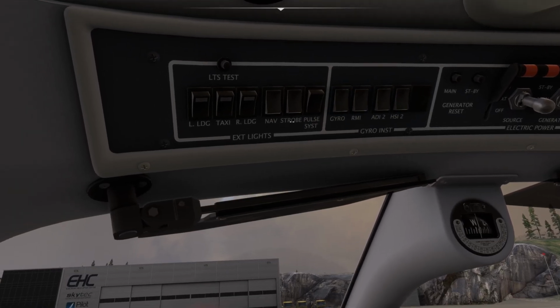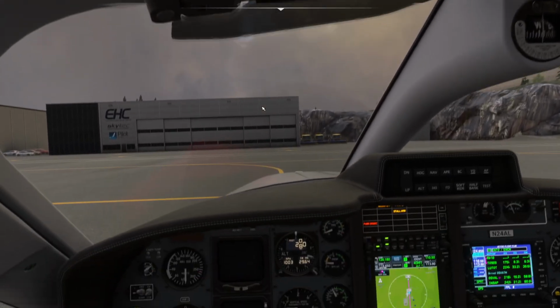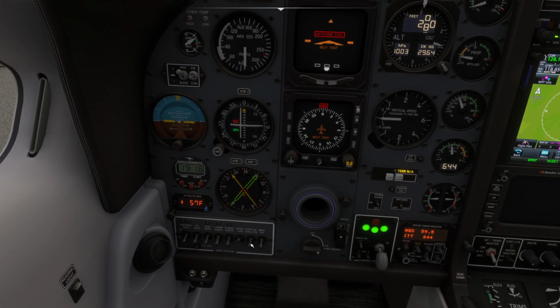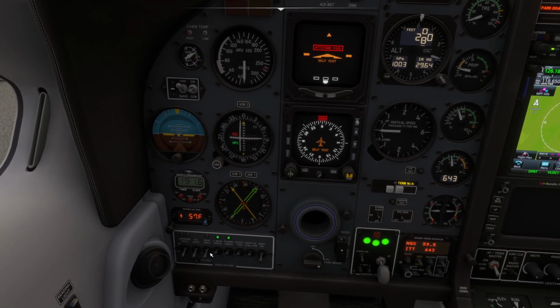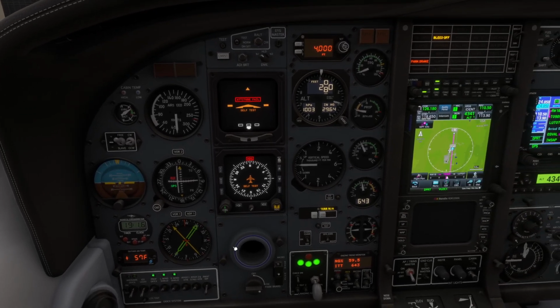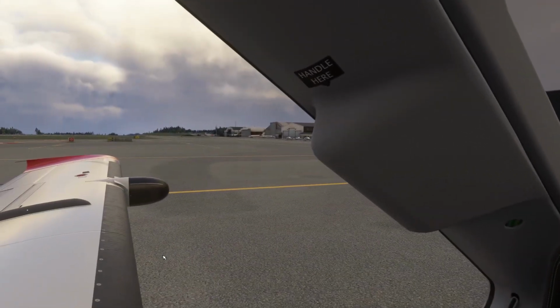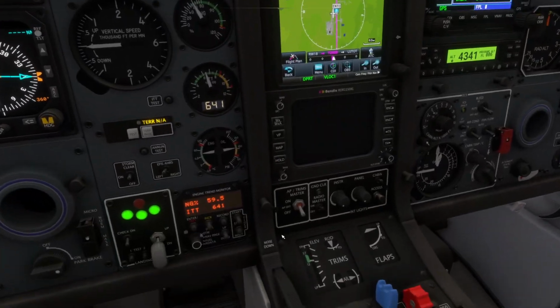Gyros can come on. Strobe will flick off and taxi lights can come on. The IFR master will come on as well, Pitot 1 and Pitot 2, and I think we'll need some de-icing today because, I'm not sure, we get 14 degrees here on the ground. Maybe it's going to be cooler up in the levels.